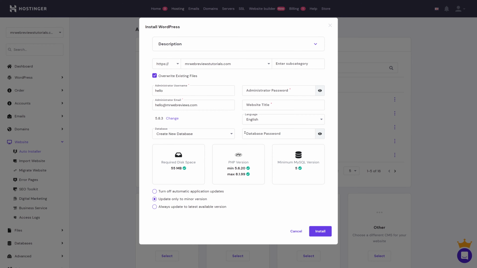And then you have to type in a username. So by default, it's hello. So type something else here. So for instance, your name and then maybe a number or something hard to guess, obviously. And then you can type in an admin password. So you can either type it manually or have one created for you. So as you can see here, it will auto-generate a password, and then you can copy and paste it somewhere safe. After this, make sure that you have the correct email address right here.